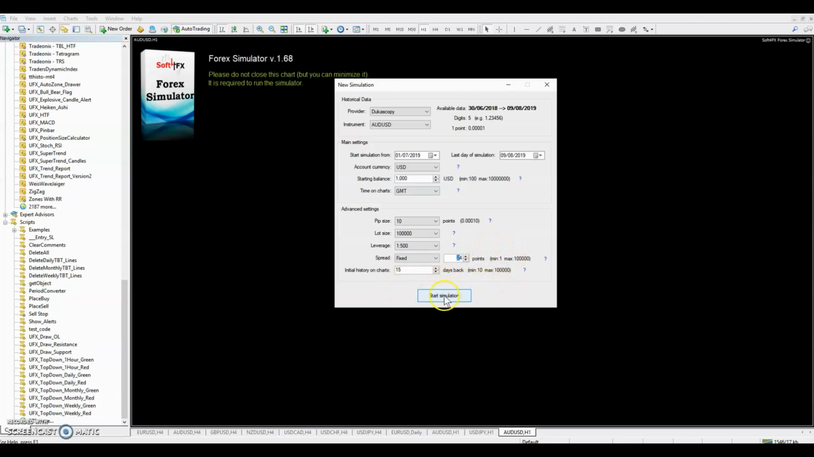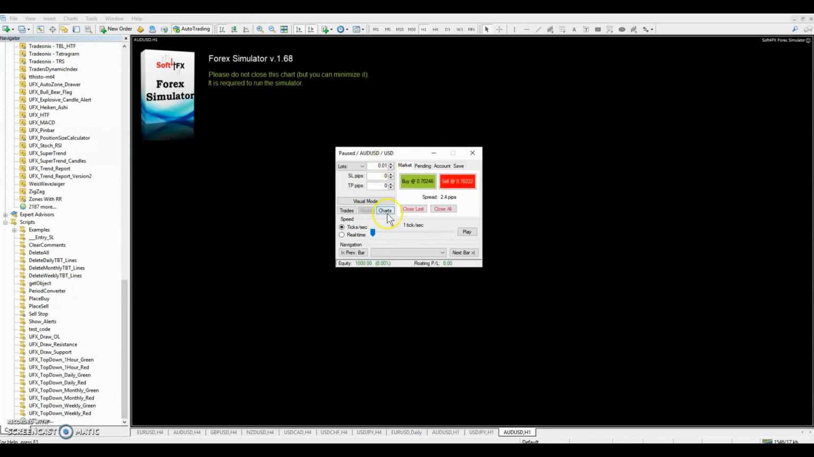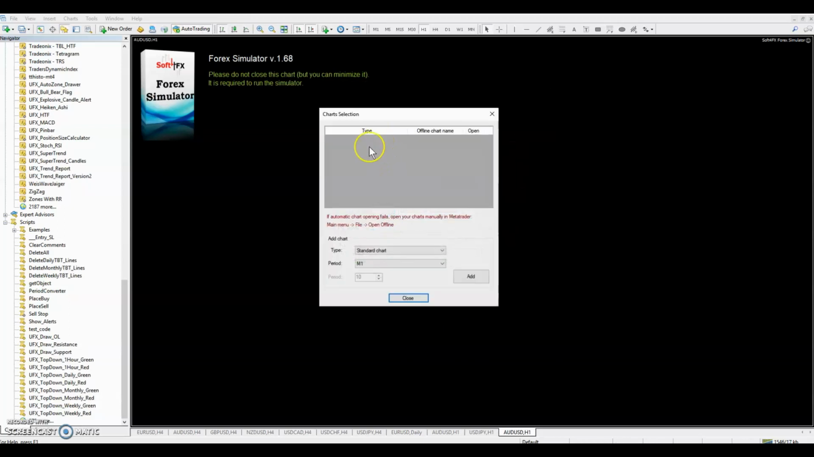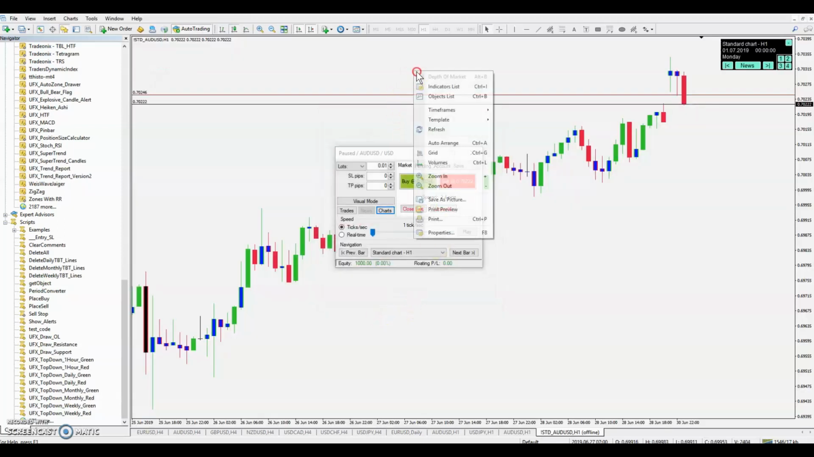So let's start the simulation. Getting the charts set up, we're just going to go to the charts tab, and this strategy is based using the 1 hour chart only. Okay, standard 1 hour chart. We're going to add that, and we're going to hit OK. We're going to close this out and go to our template.